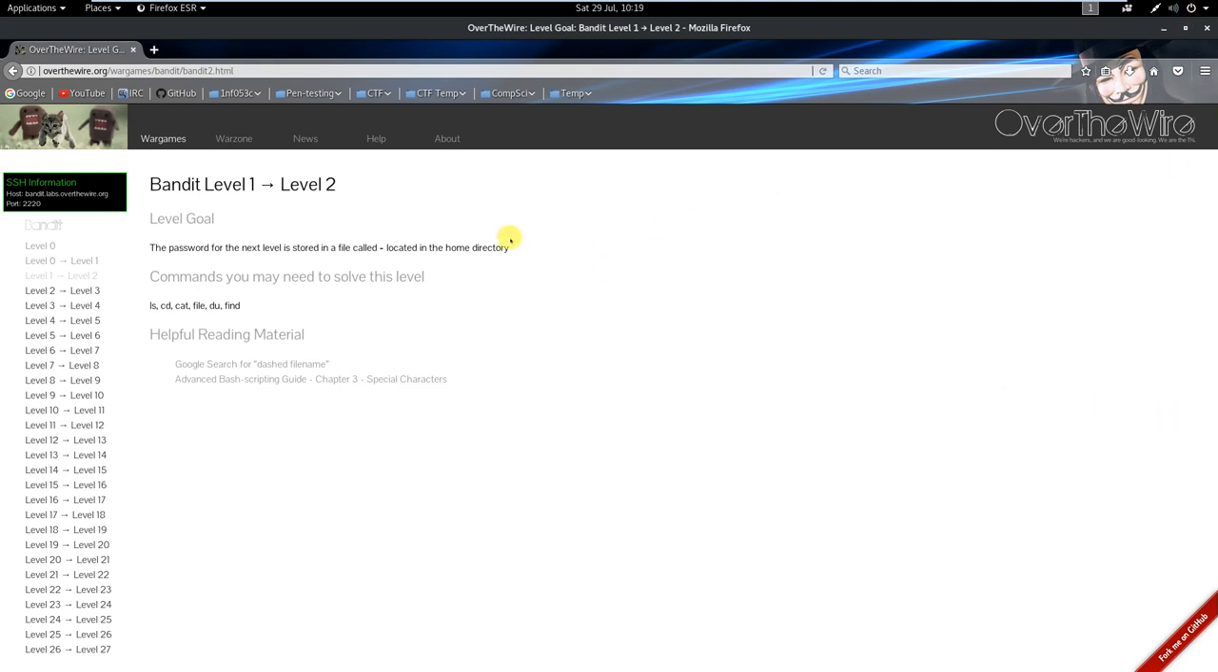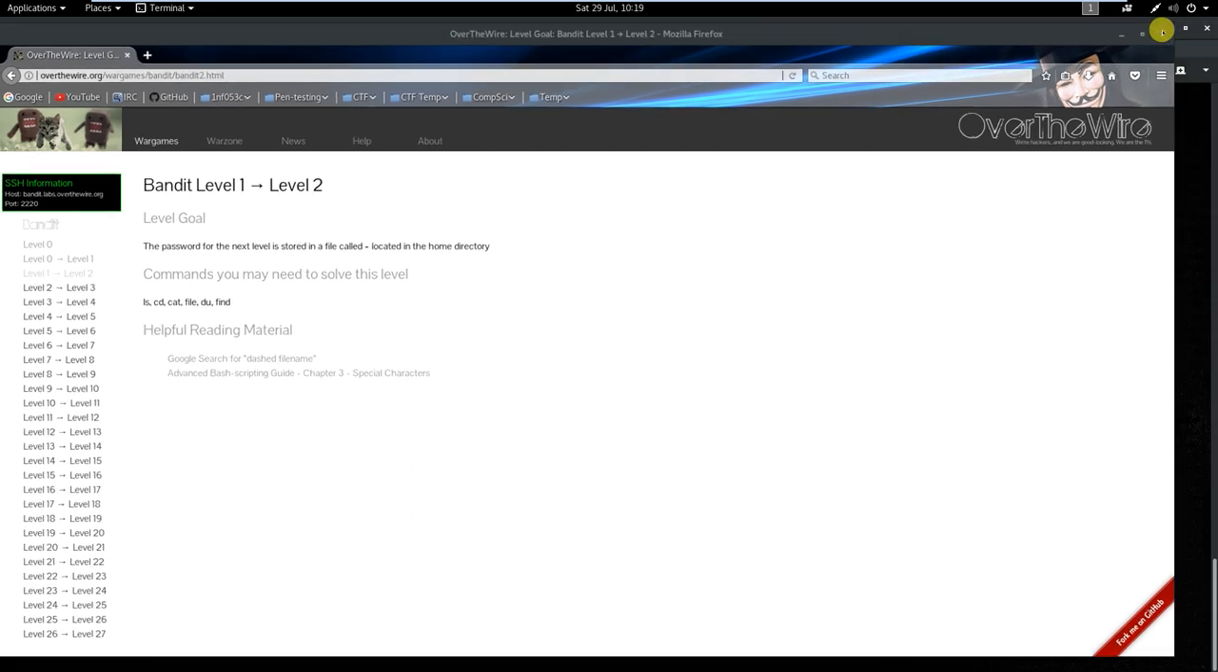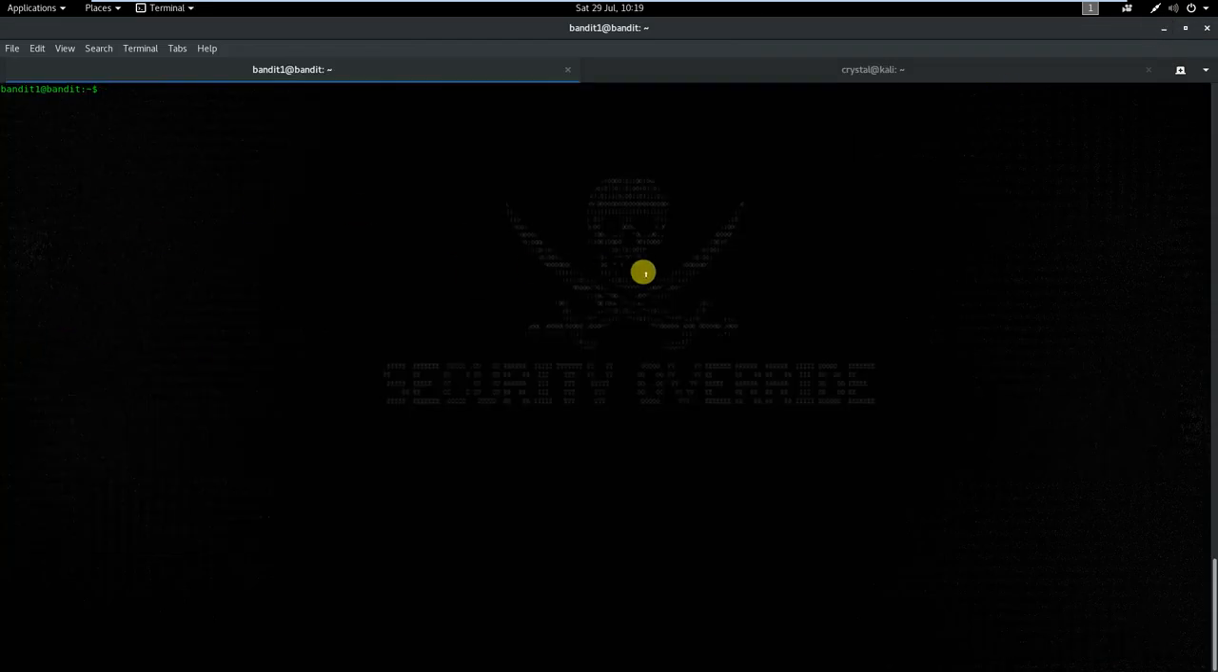Okay, so level 2, similar challenge. The next password for the next level is stored in a file called dash in the home directory, suggesting the same sort of commands to solve the challenge. So obviously this is going to be a bit different to the previous one. If we list the files, we can see that we have dash. If I try to cat dash, however, we're not getting a flag.